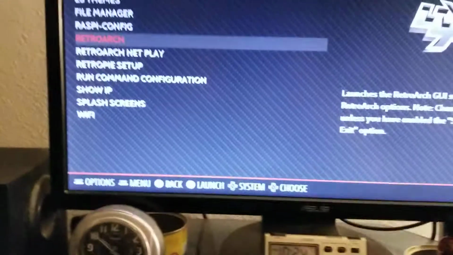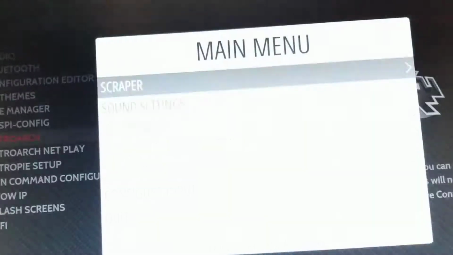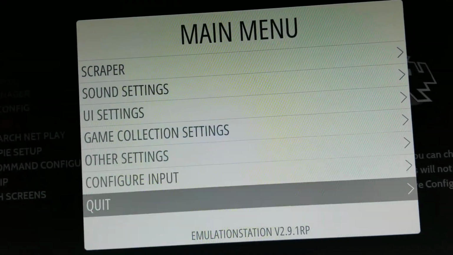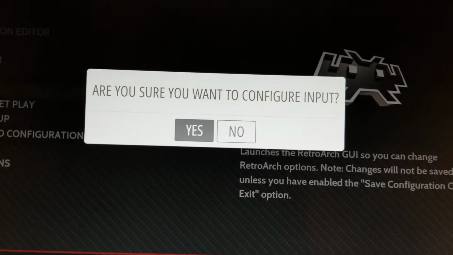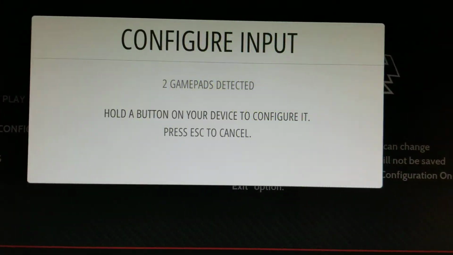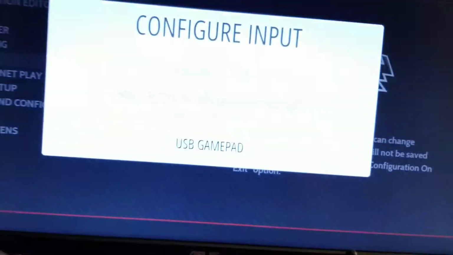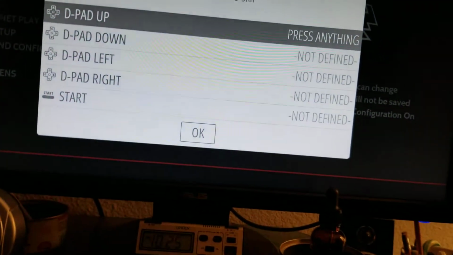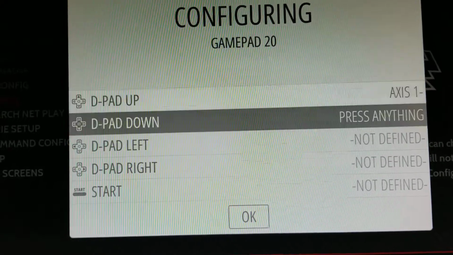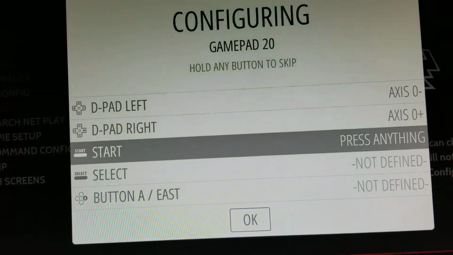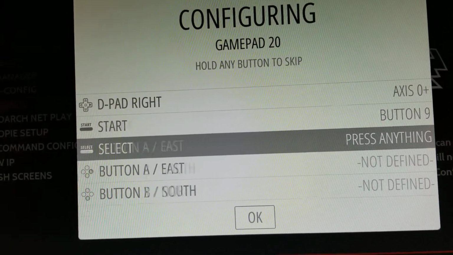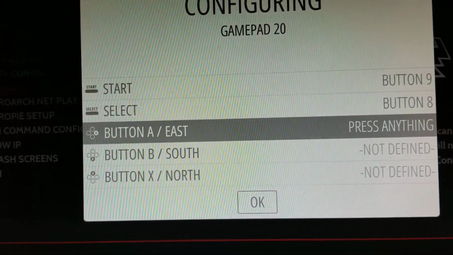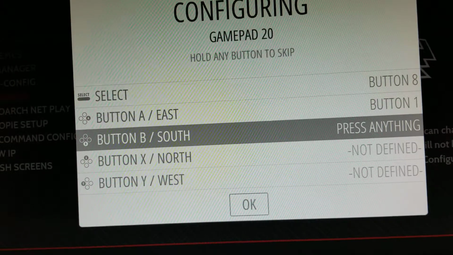So I'm going to press start, and I'm going to input configuration. Yes, let's see. I just added this controller, so I just press a button, and that detects the controller. So just going to set it up: up, down, left, right. Start, select. So B, A, and B.